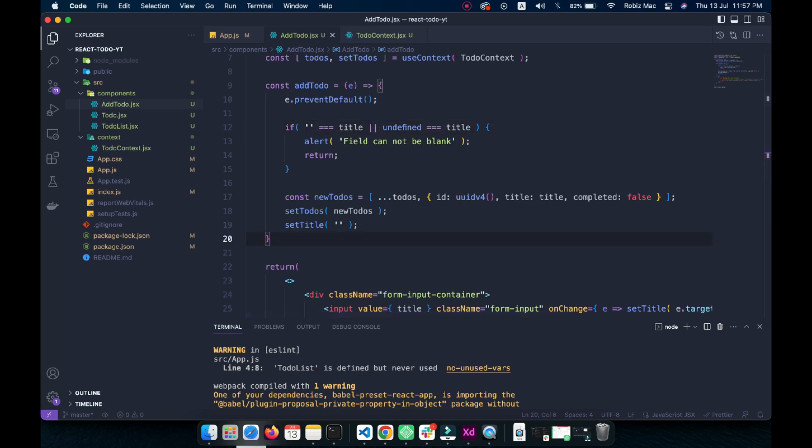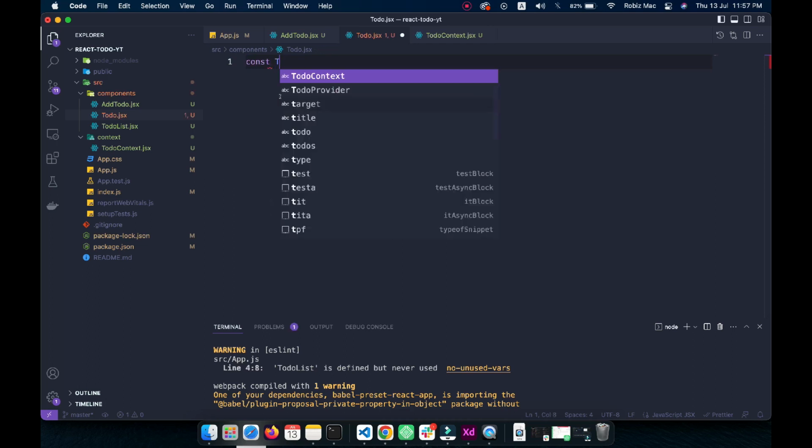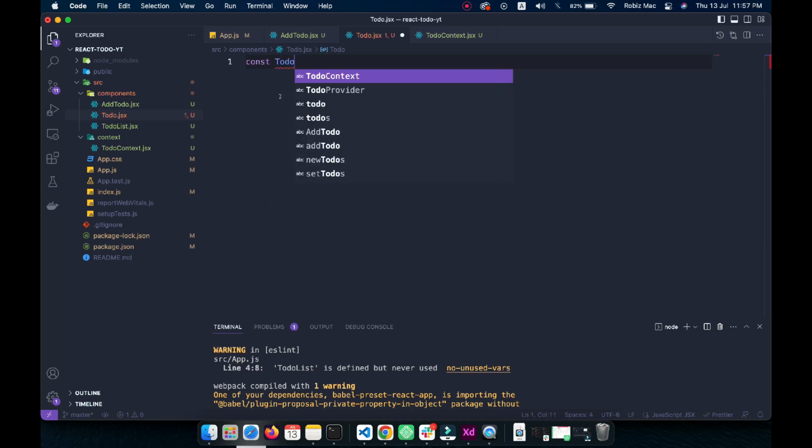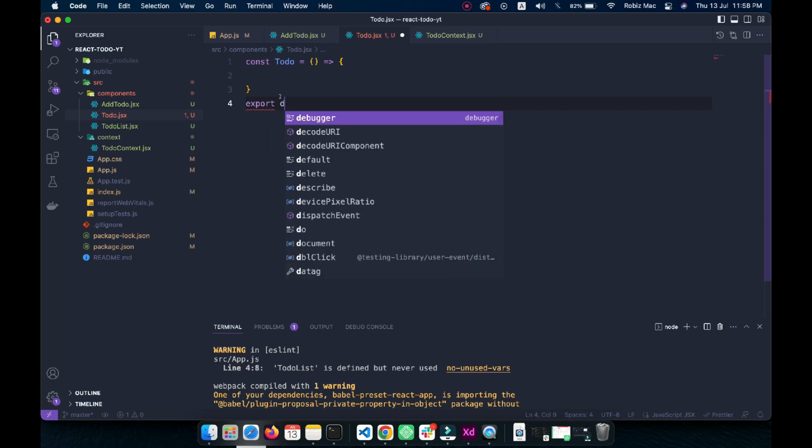All right, so now let's do one thing. Before going into persisting data, let's move into the to-dos. So right now the to-do is actually blank, so let's create the function to do, and it will have an arrow function, and we're going to export default to do.